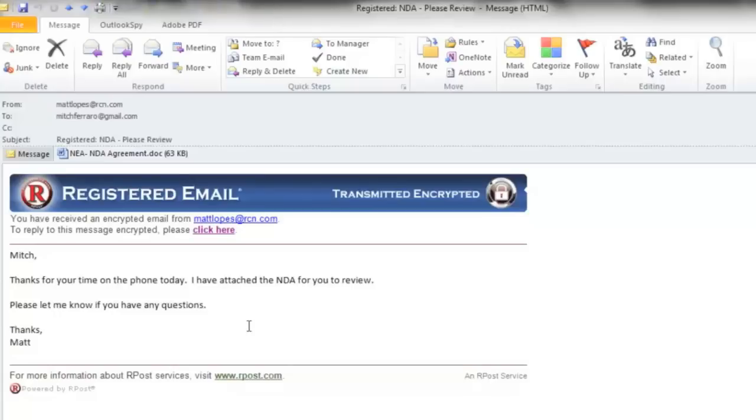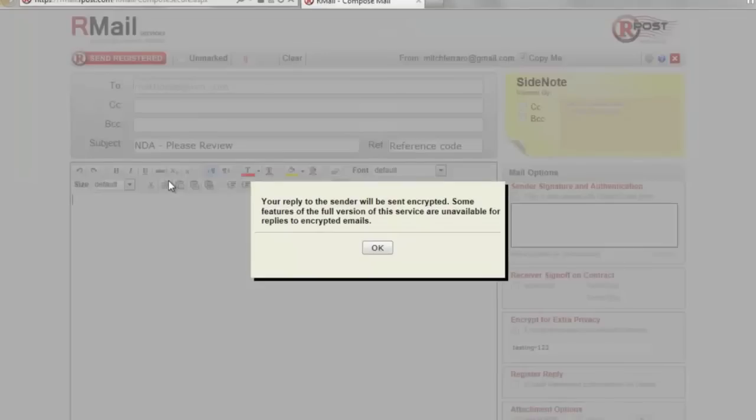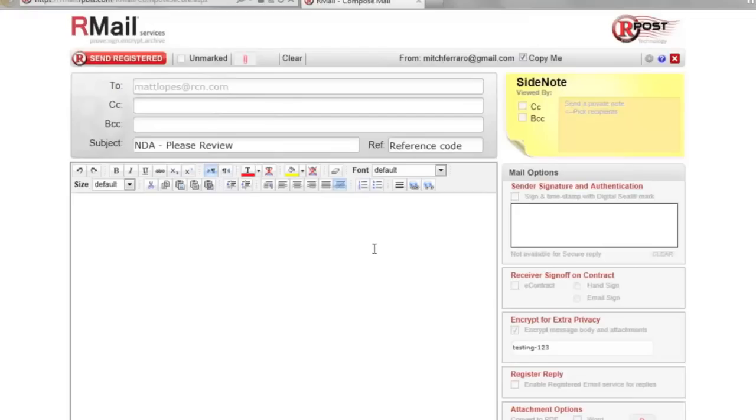Even if the recipient has TLS enabled, the recipient is still able to reply securely by clicking on the To Reply to This Message Encrypted, please click here. It opens up the RPost webmail secure page where they can reply securely for an end-to-end encryption experience.